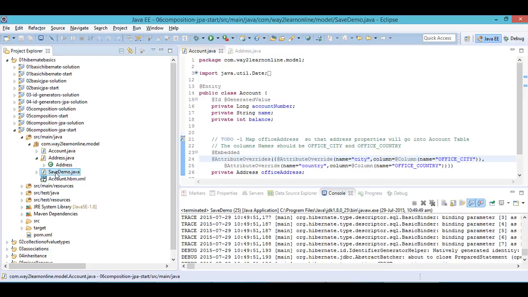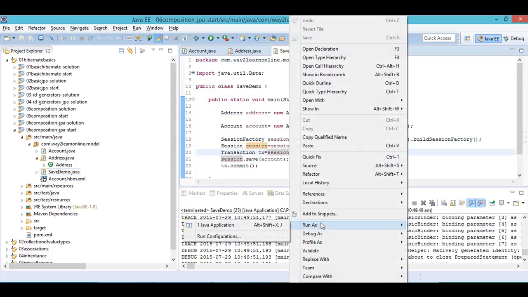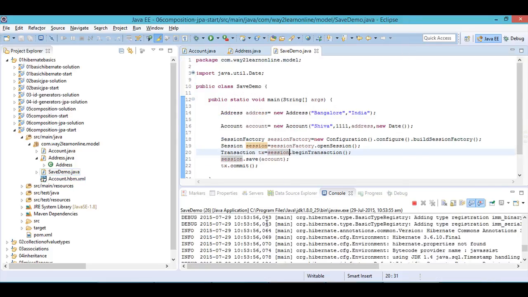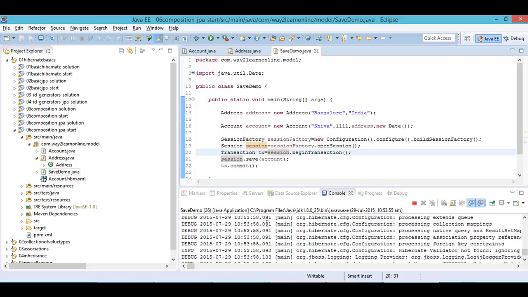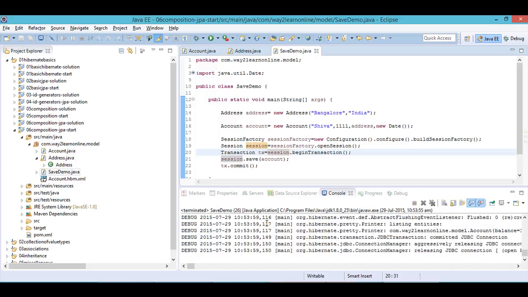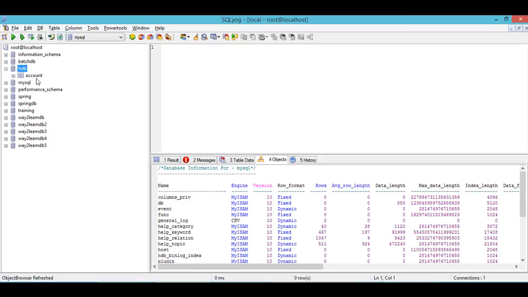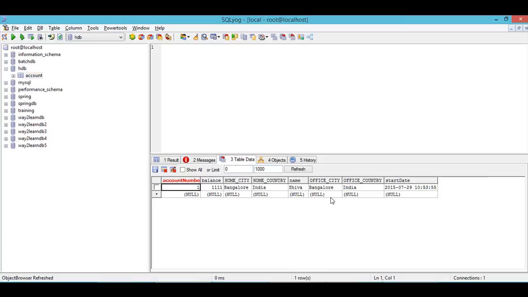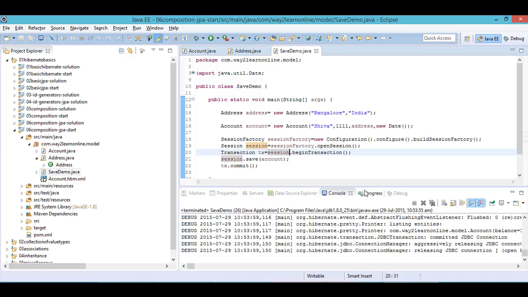Now I will run it, so check the database. I'll refresh. The account table is having home country, home city, office city and office country. Same as what we did in Hibernate without annotations.